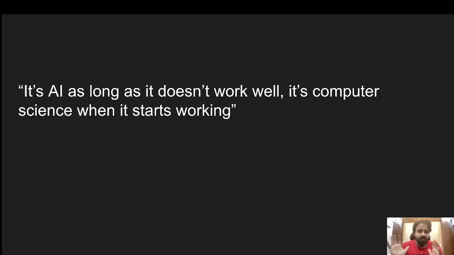So why is this really important, to not use an LLM end to end, but break it down into smaller problems that are well explored? This is one of my favorite quotes. I totally agree with this. I heard this quote almost 8 to 9 years ago, and it says, "It is artificial intelligence as long as it doesn't work. It's computer science as soon as it starts working," right?